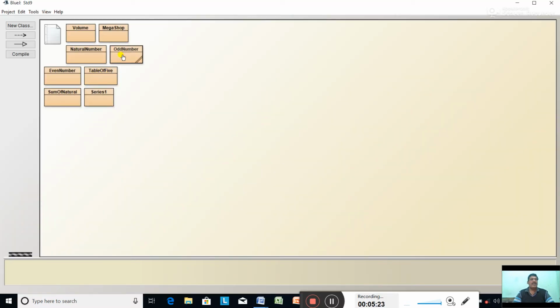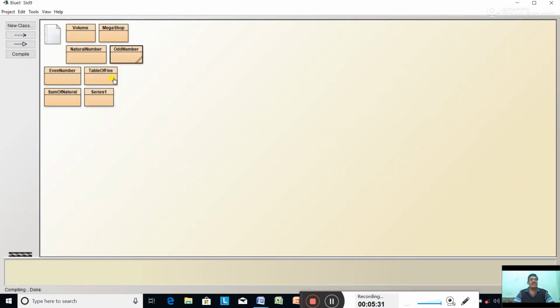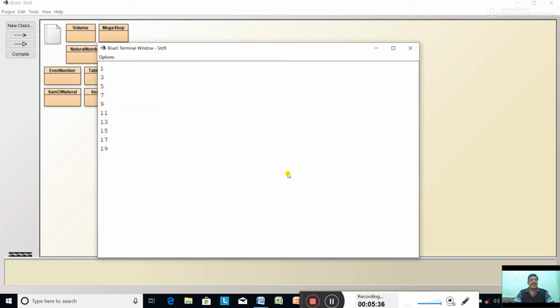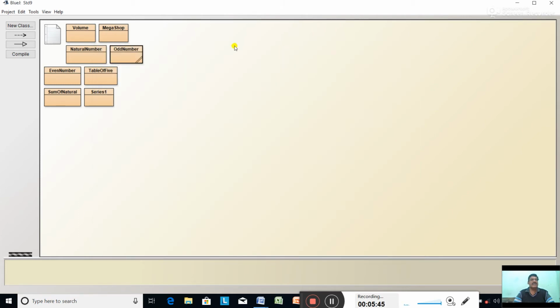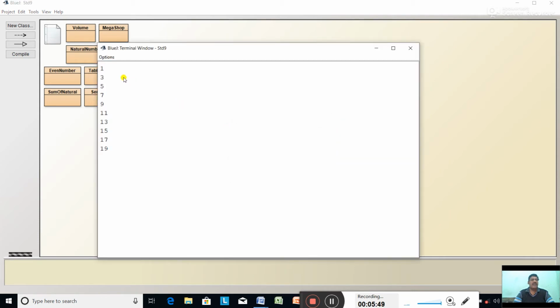Odd number. This is the program. Compile. No syntax error. Right click, void main, OK. And 1, 3, 5, 7, 9, 11, 13, 15, 17, 19. The first 10 odd numbers are printed. Once again, see. Right click, void main, OK. Here is the output 1, 3, 5, 7, 9, 11, 13, 15, 17, 19.